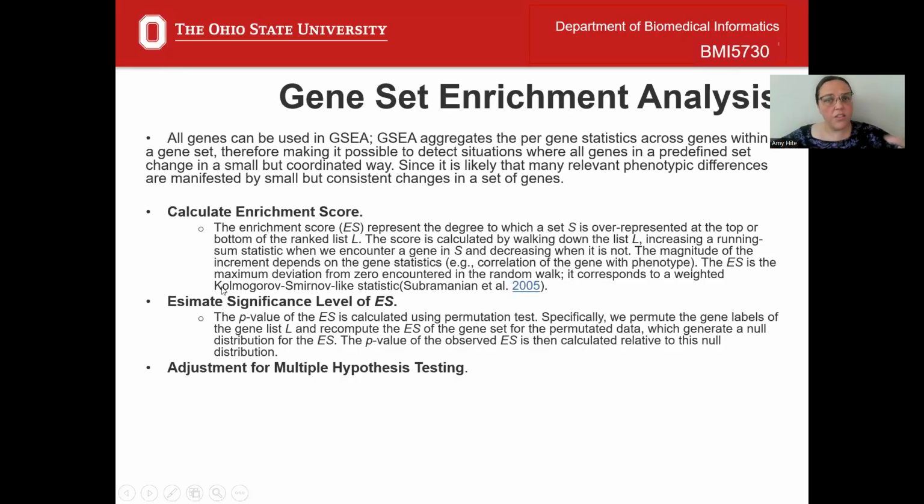Okay, so the other way of doing functional enrichment analysis is what is called gene set enrichment analysis, or GSEA. The difference between this type of functional enrichment analysis is that all your genes should be used. You are not going to filter the genes in your data set for just the differentially expressed genes. You're using all of them. So if you're doing gene set enrichment analysis and you filtered the gene list, you're doing something wrong. So gene set enrichment uses all of the genes.